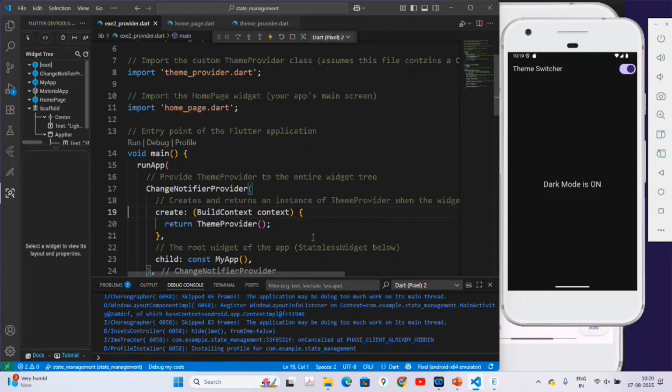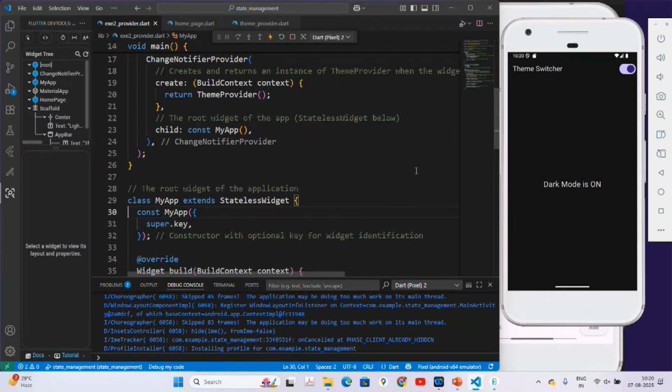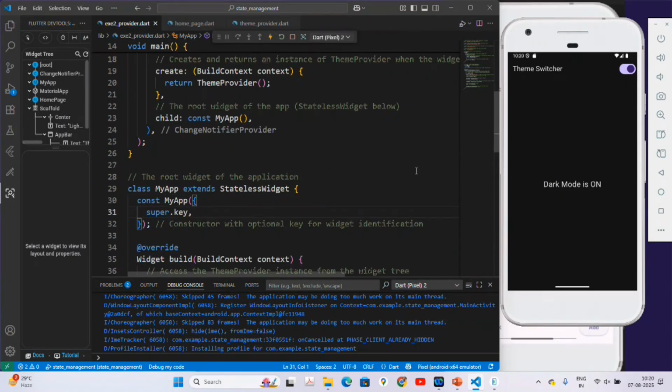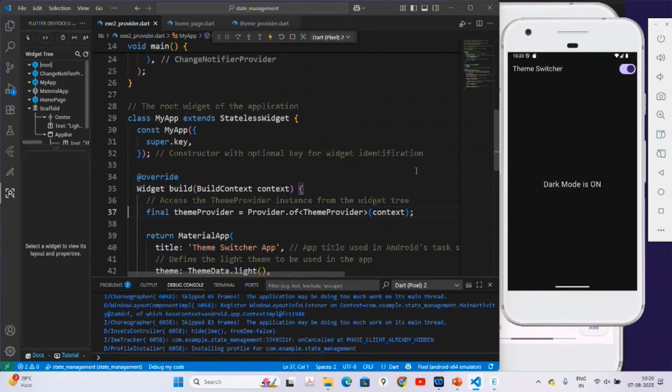So inside create I write down return theme provider. So it means this run app widget can listen to that notify. And inside child I specify my app, which is a user interface screen. My app is again a stateless widget. This is my constructor, and inside widget I specify build method.